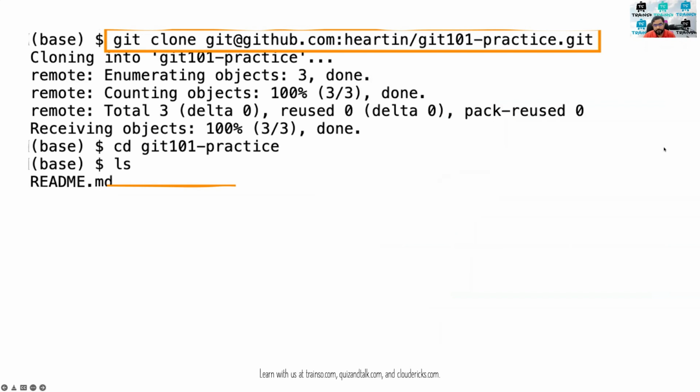Git clone, you paste your clone URL, and then you'll get a message that cloning into Git 101 practice folder and some messages. In my remote repository, I had only one file, readme.md. If you are following along this lab, then you will also have only this one readme.md file, assuming you checked that option to create it while you created your repository.